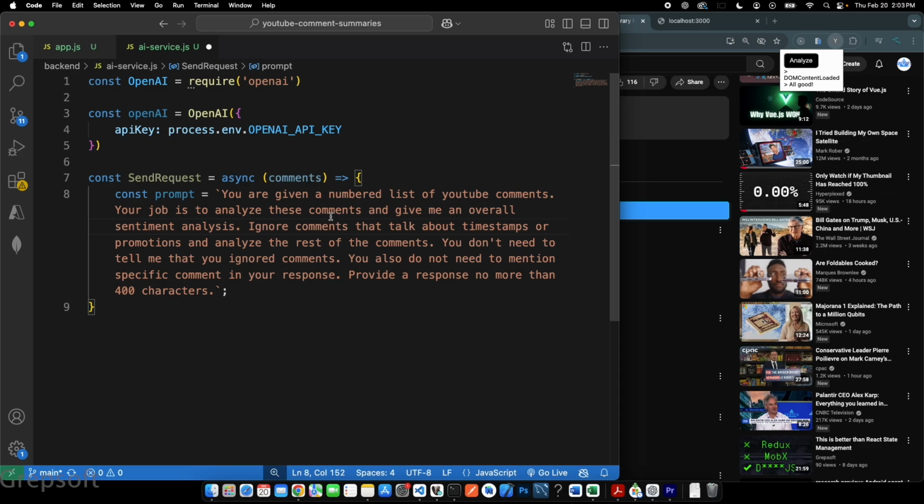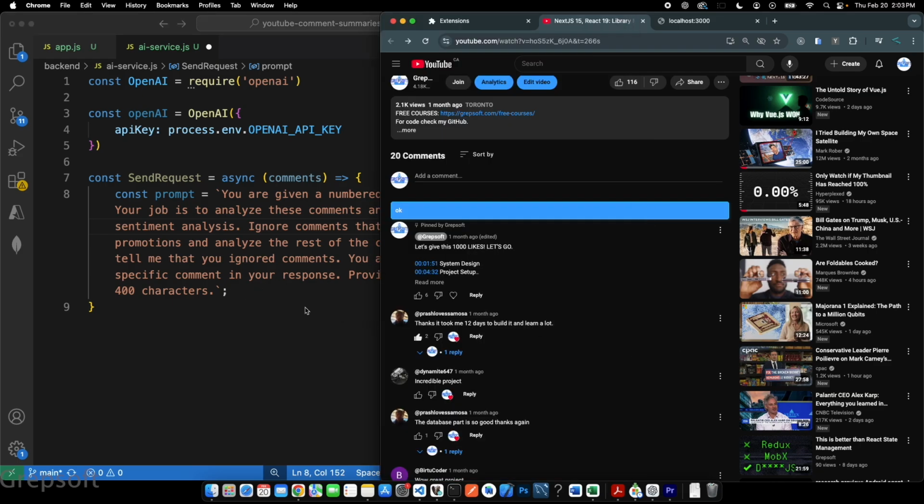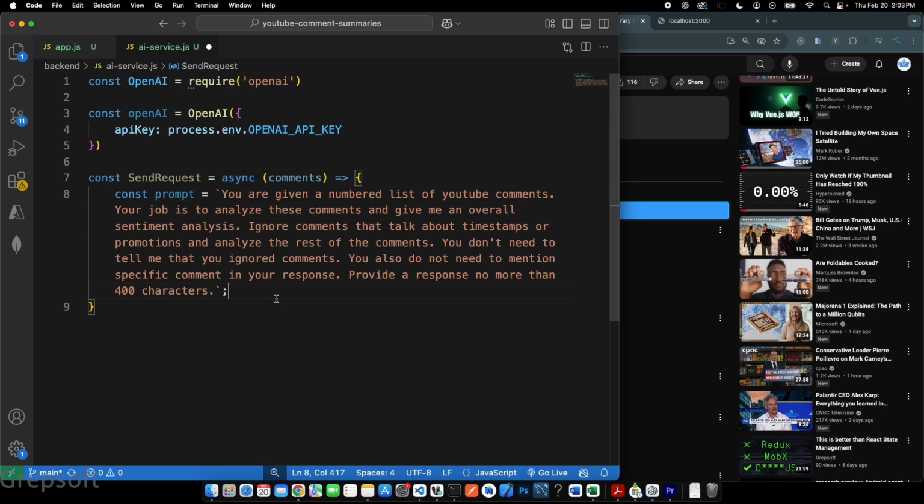basically your job is to analyze these comments and give me an overall sentiment analysis. Ignore comments that talk about timestamps or promotions, because sometimes there are comments that talk about promotions. We don't want to ignore those. And you don't need to tell me what you ignored, because it will tell you sometimes that I ignored this comment. And you also don't need to mention specific comments in your response. So provide a response no more than 400 characters. We don't want to have a whole paragraph here. We just want to have a small comment here. So then don't forget to do module dot exports is equal to sendRequest, like that.